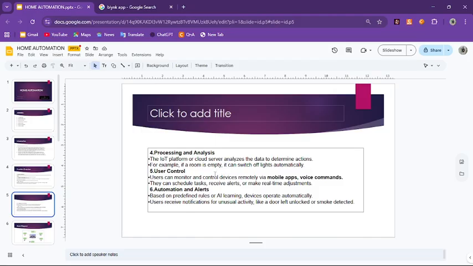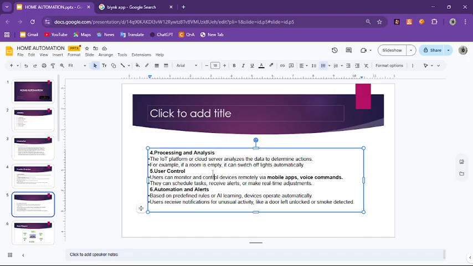Next is user control. The fifth step in the functional overview is user control. In this, users can monitor and control devices remotely by using mobile apps. While doing this project, we are using the Blynk app. By the Blynk app, we can connect the things. It is an example of a mobile app and voice commands.